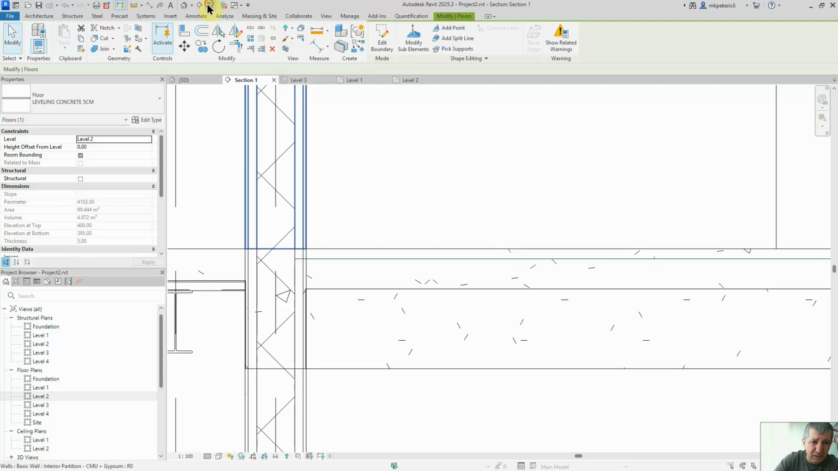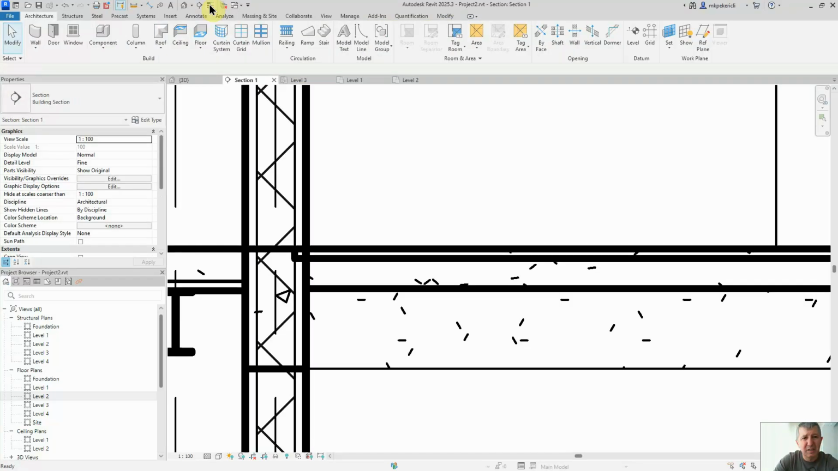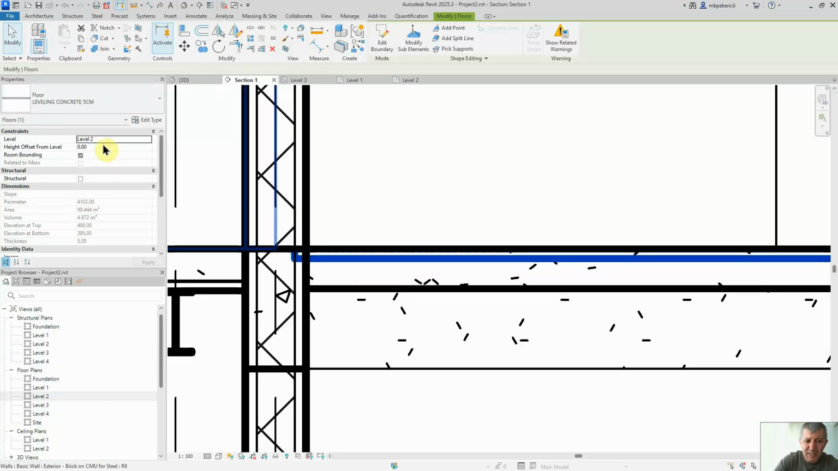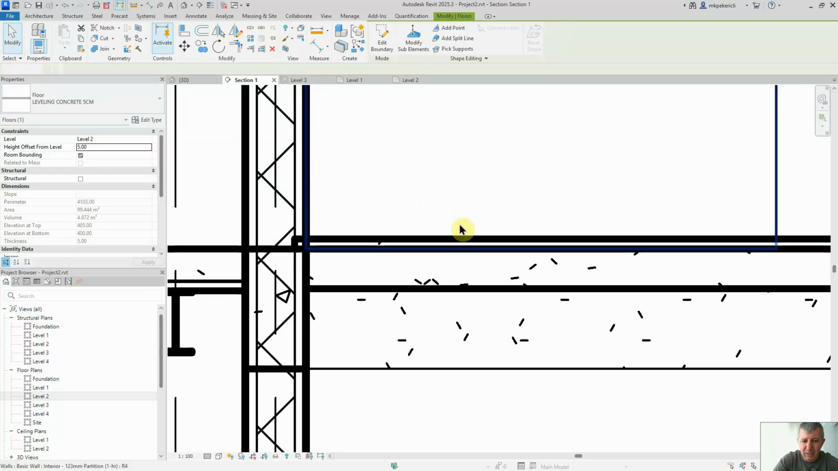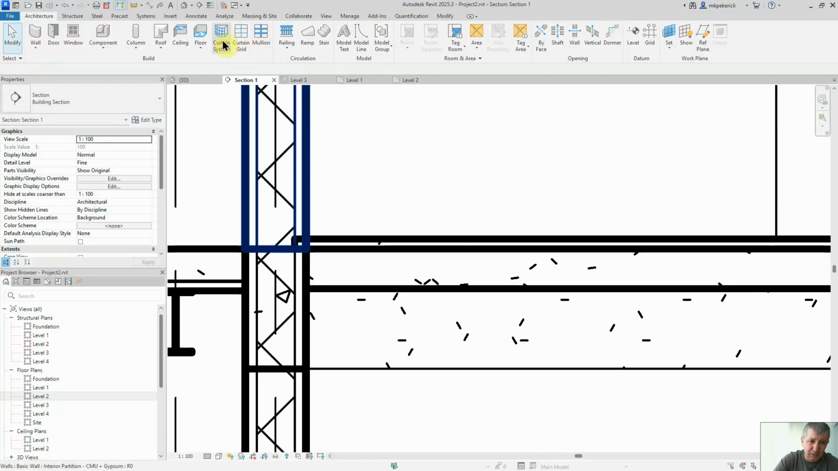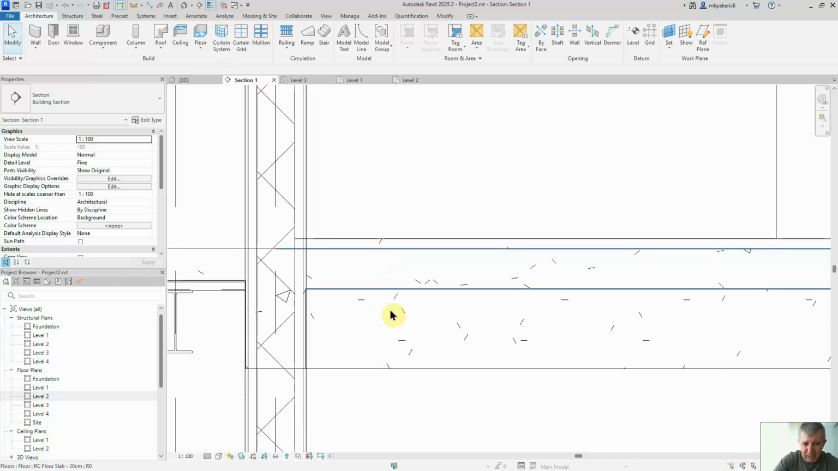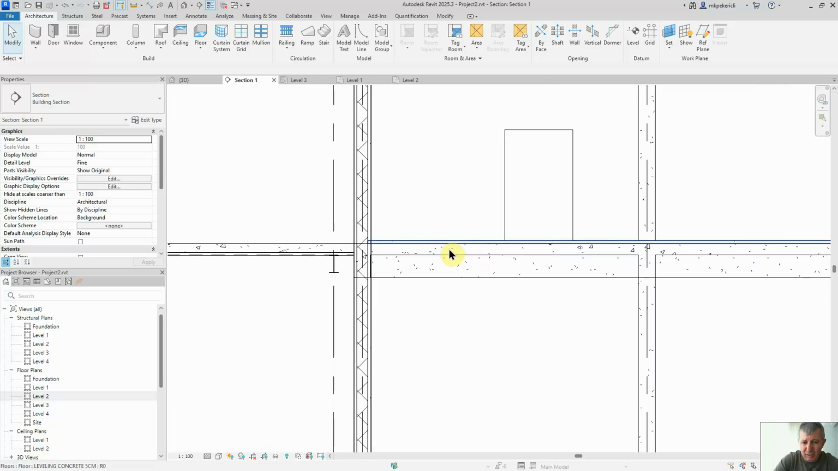Okay, if I turn off the thin lines, you can see better. So this is the structural floor, this is the architecture floor. Since it is 5 centimeters high, the height offset from level should be 5. Okay, so if I click on apply, as you can see now, it is done. Let's go back to thin lines again. As you can see now, we have architecture floor here, which is the level of concrete, and the structure floor.